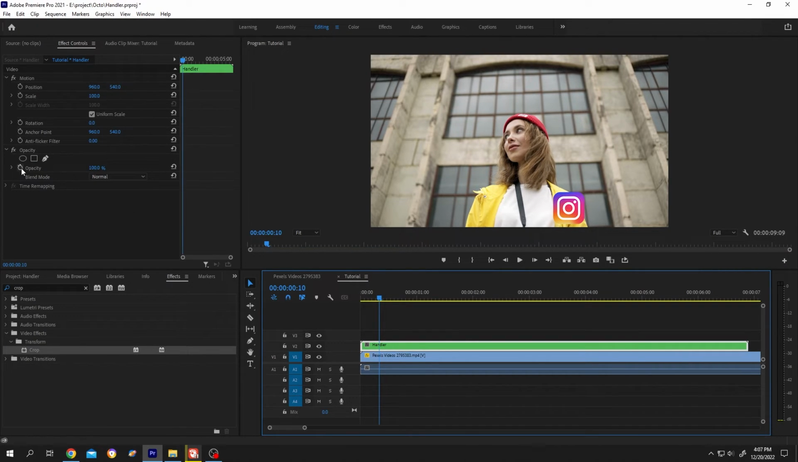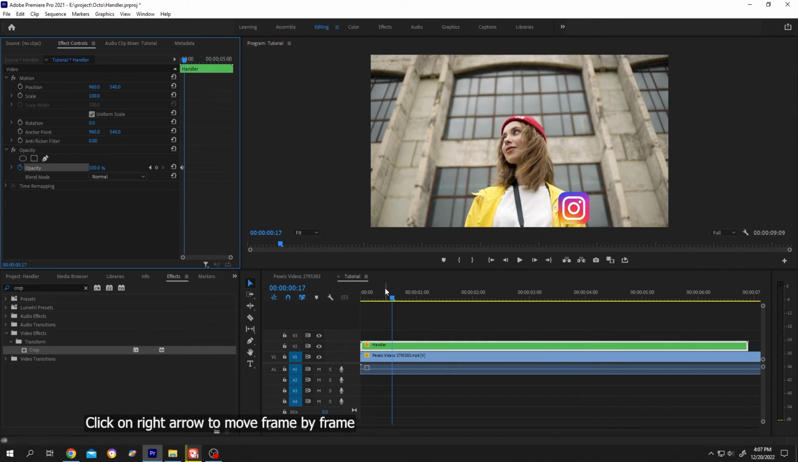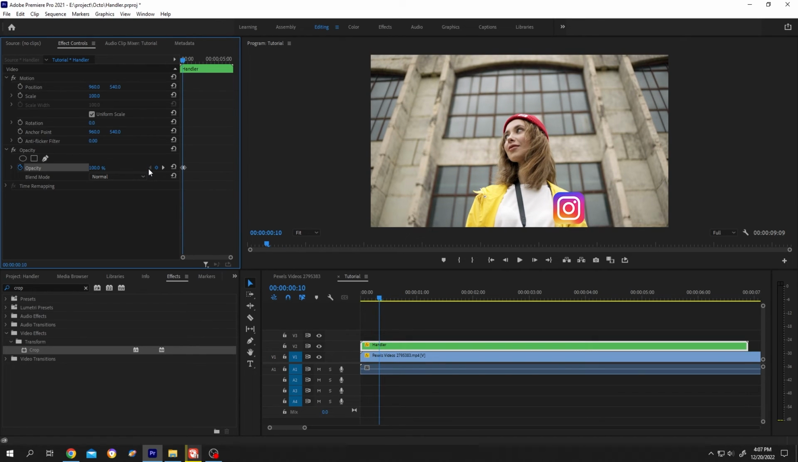Then click on the opacity to make the first keyframe. Now go around 8 frames. 1, 2, 3, 4, 5, 6, 7, 8. Now click on this dot for the second keyframe. Now click on the back arrow to go to the first keyframe. Reduce the opacity to 0.